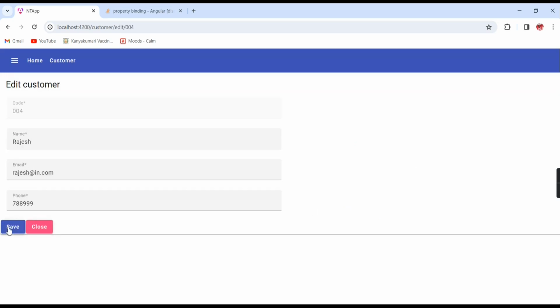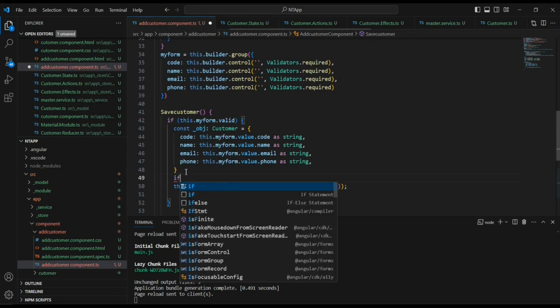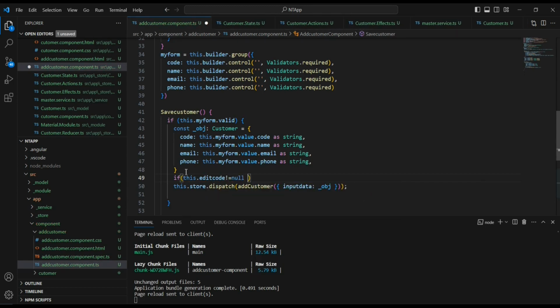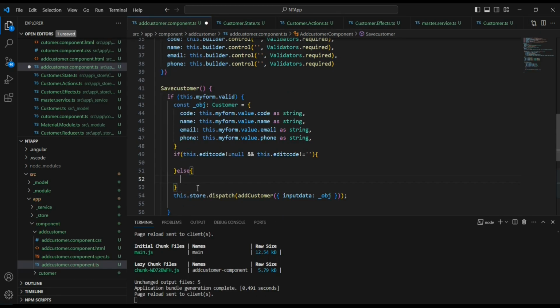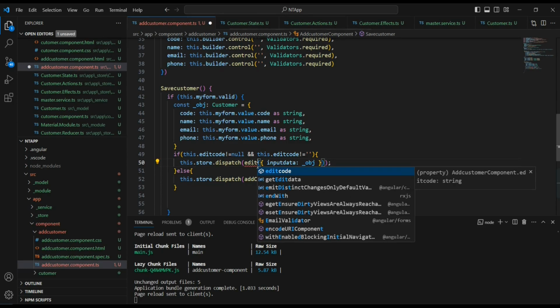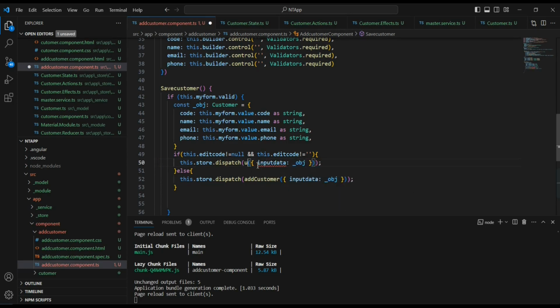So the next thing is this save. We have already written the function for creating the record, so there we can do some modification for this update. Here, first I'm checking edit code not equal to null, not equal to empty. Then this is the update scenario. Else, as usual, our add scenario. In this edit scenario, we can dispatch this edit customer action. I think it is update customer. Okay, that's fine.